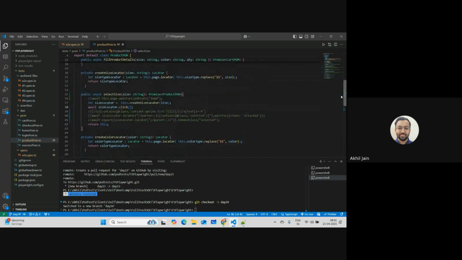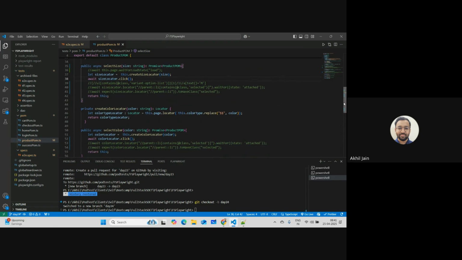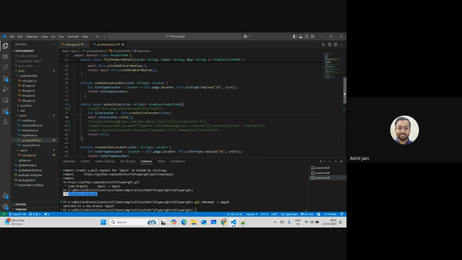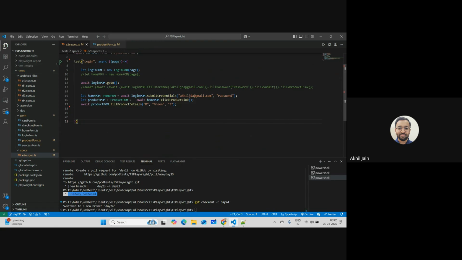I did not make any other fix. So color, click, and all this. Okay, fine. So let's run it and see what the issue was.